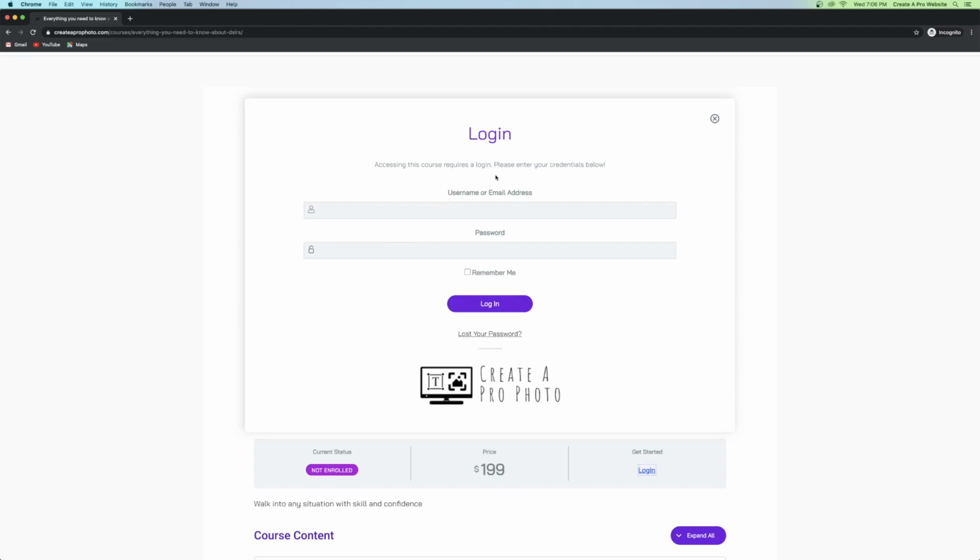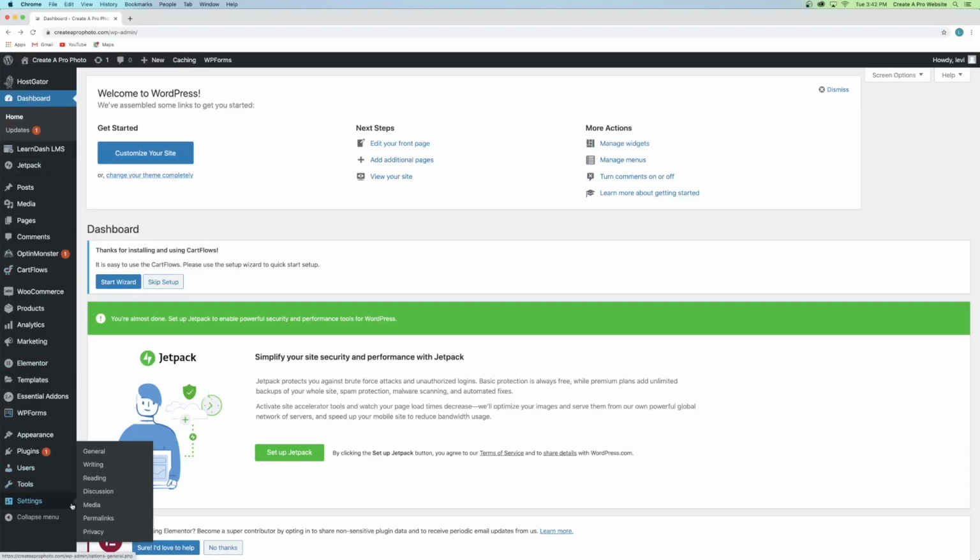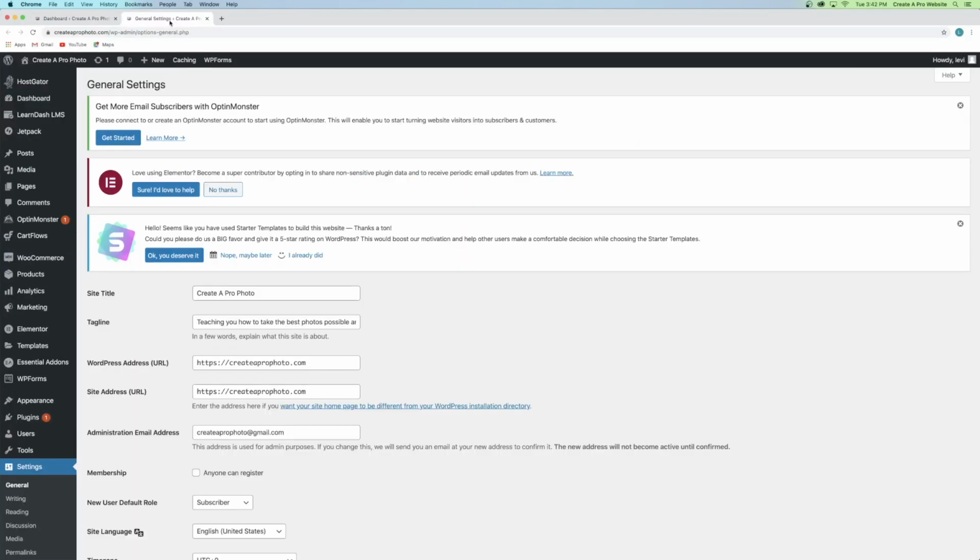And by the way, you can notice right here that there actually isn't an option to create a new account, and to change that, let me go ahead and show you right now. You'll just go back to the dashboard, and then from here we're going to drop down to the settings. I'm just going to open it up on a new tab real quick. It's a super easy fix.